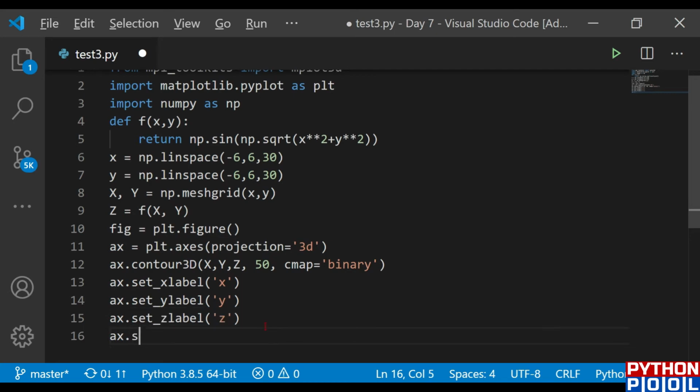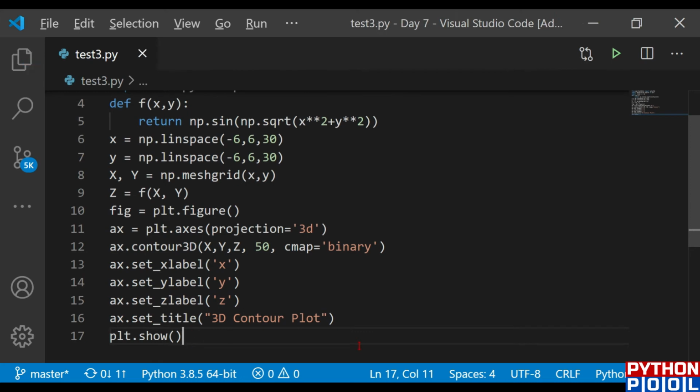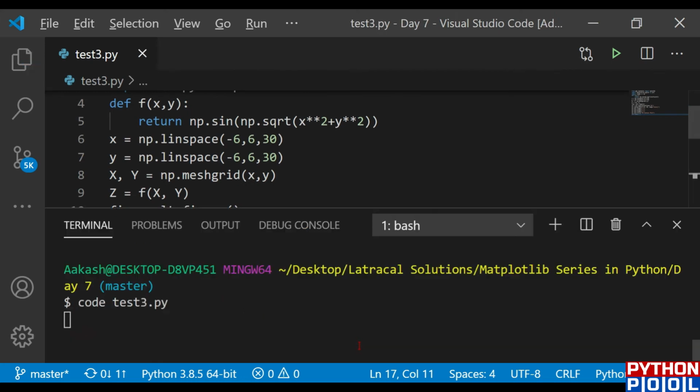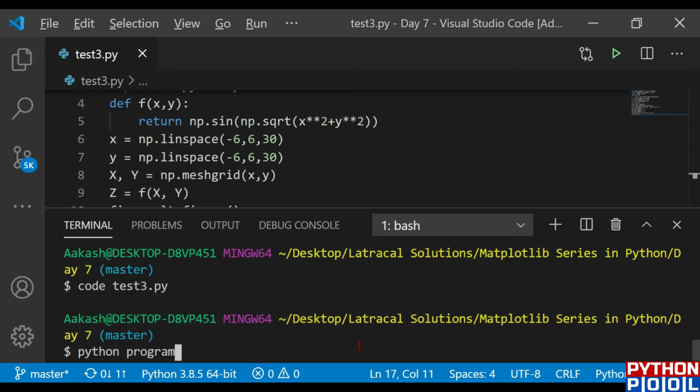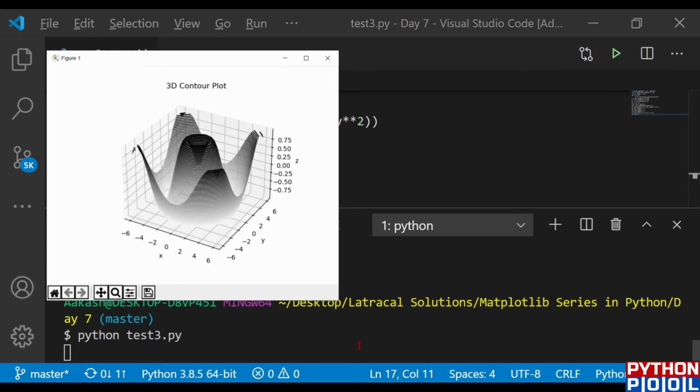Now the title is also important, so let's set the title as 3D contour plot. And after that, in the end, we're going to call the show function. Let's hit save and see if it runs perfectly fine. And yes, it runs perfectly fine as we saw in the presentation.